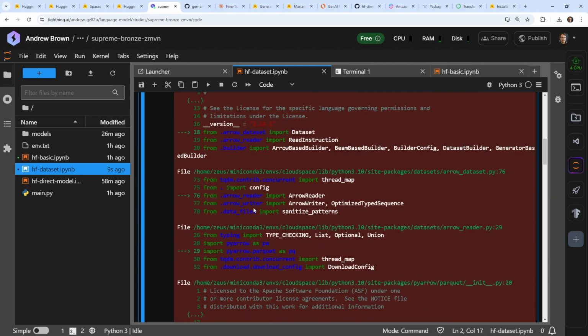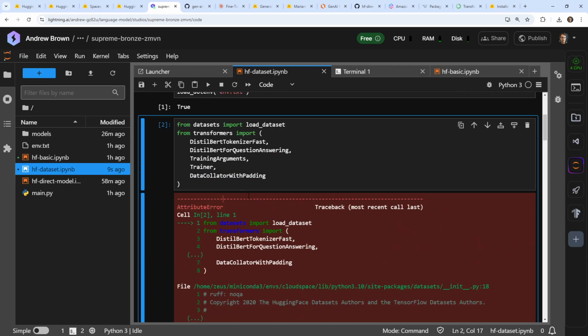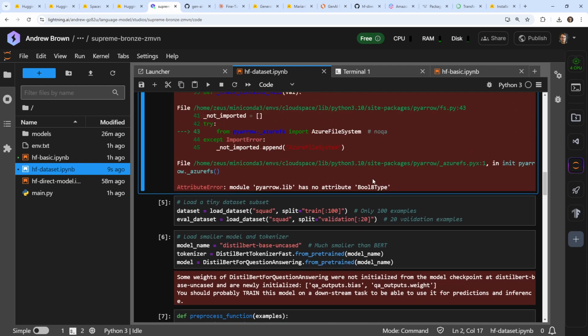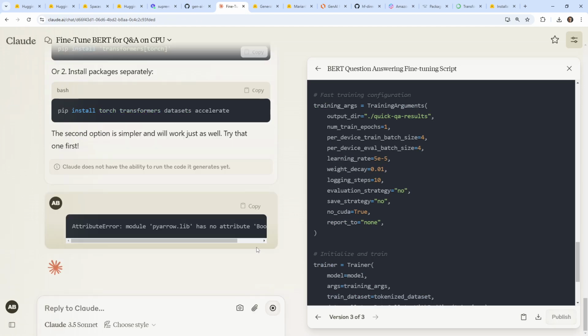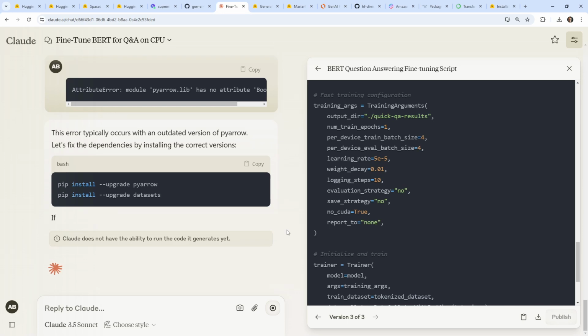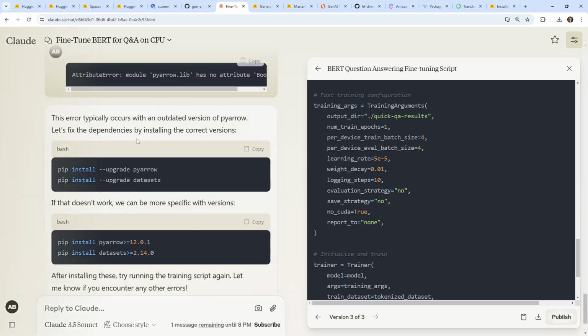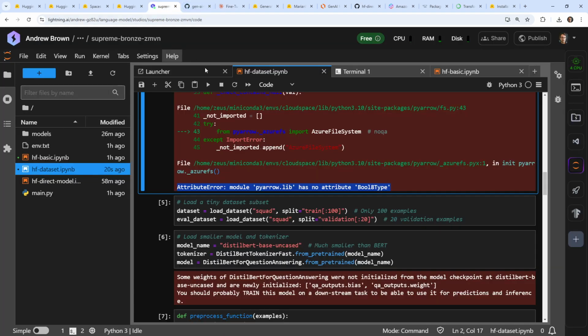And all I can think of is that because we've installed the new transformer stuff, we're getting issues here. I can go back over to here. Let's see if it can answer it. Because like, how would I know? How would I ever know how to do this? The error occurs when an outdated version of PyArrow is being utilized. Okay, we'll try this.